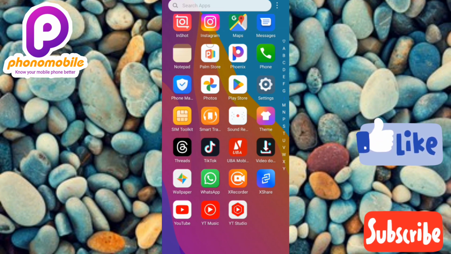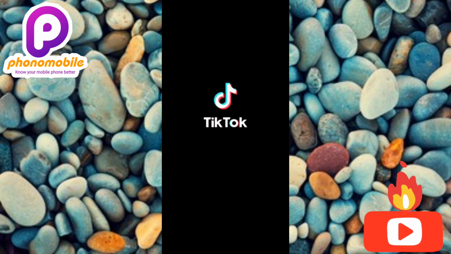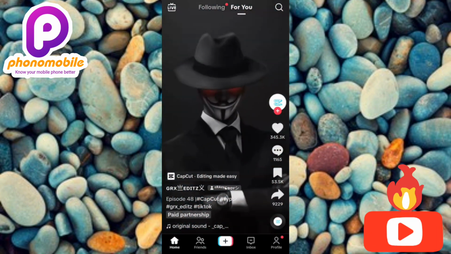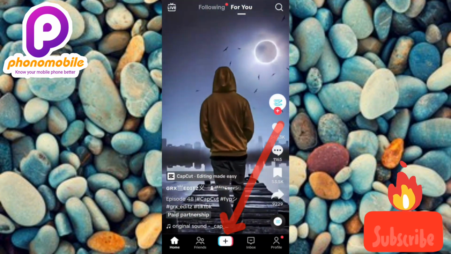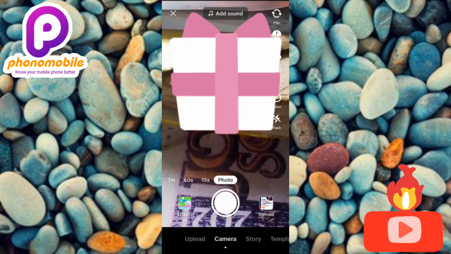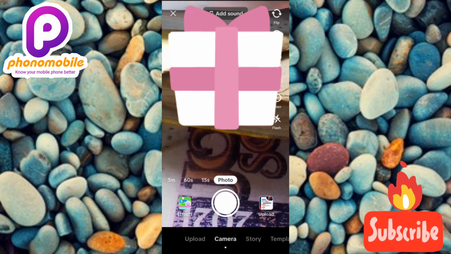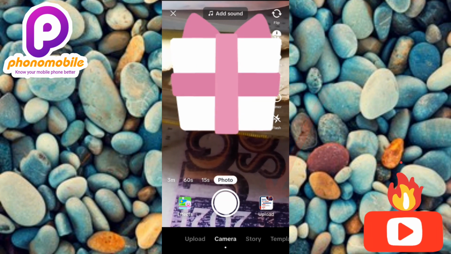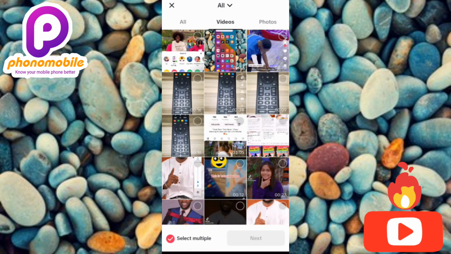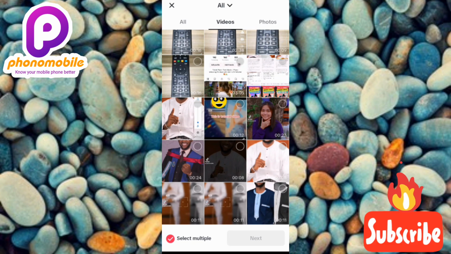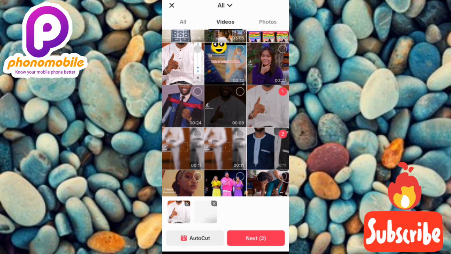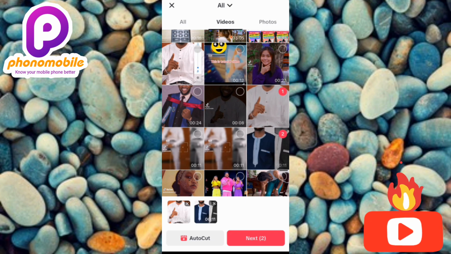So guys, the first step is to open your TikTok app. You tap on it to open it. Once your TikTok app opens, to upload a video, you tap on the plus icon there. Here you can either upload a video from your phone gallery or record a new video. But I'm going to upload a video, so let me tap on upload. It's going to take me over to my gallery. Let me go back to the video section and choose a video right away. Let me choose this one here. Let me add another one to it, and another one. Then you tap on next.